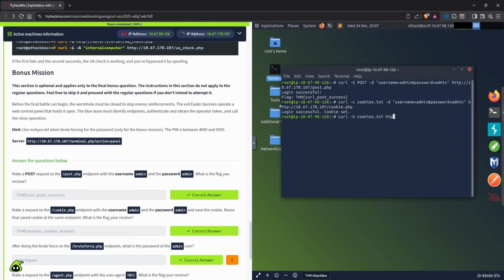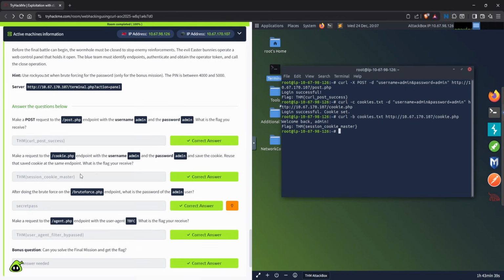And then the website, http, the IP address 10.67.170.107/cookie.php. When we do this, we should see the second flag here being the session_cookie_master.